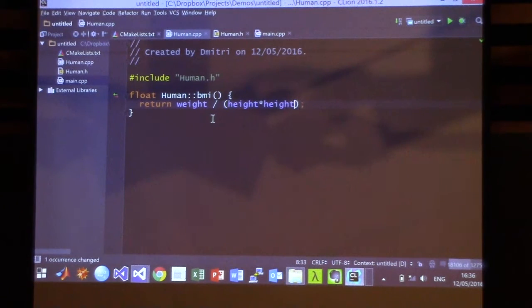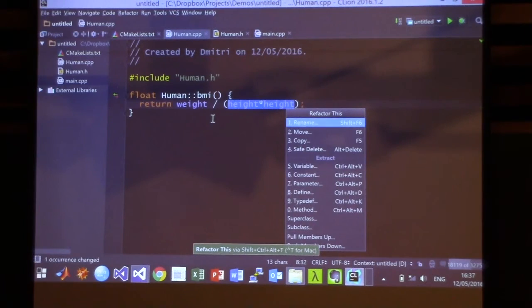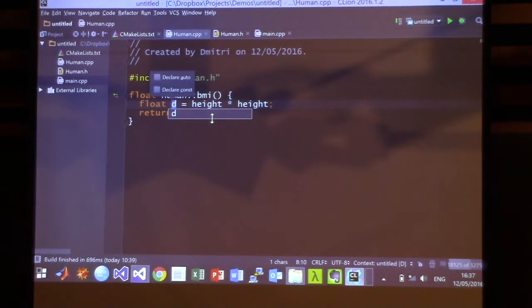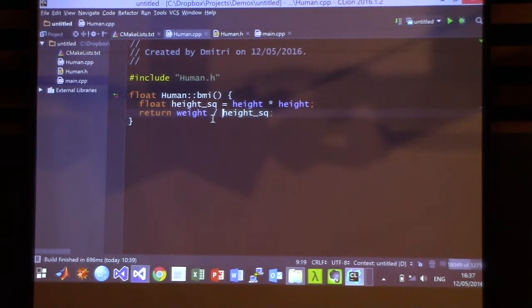For example, with this height times height, I can use a shortcut to extend the selection to the entire body inside the brackets, and then I can bring up this menu again and say, how about we make it a separate variable? And I can call it height squared, for example. But now I want to go further. I want to have a general purpose function for squaring things. Doesn't matter what. I just want to square stuff.